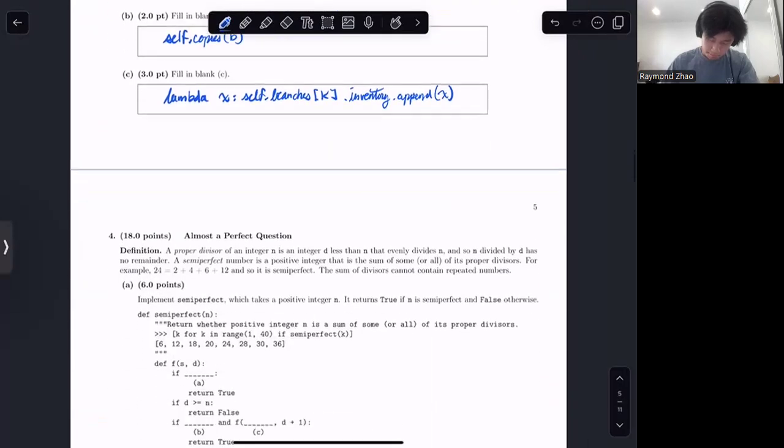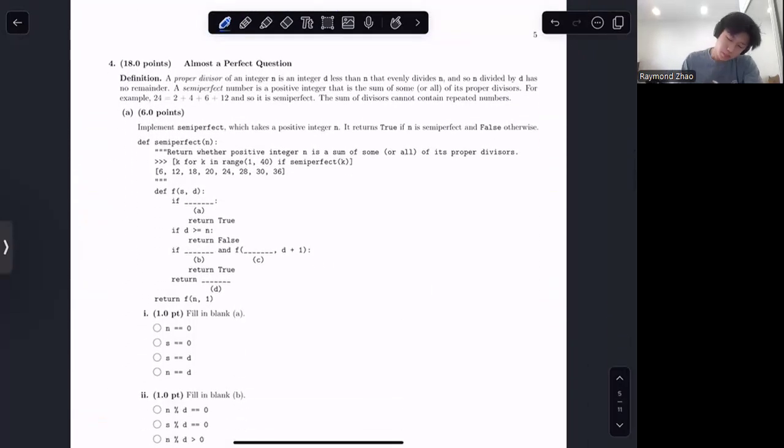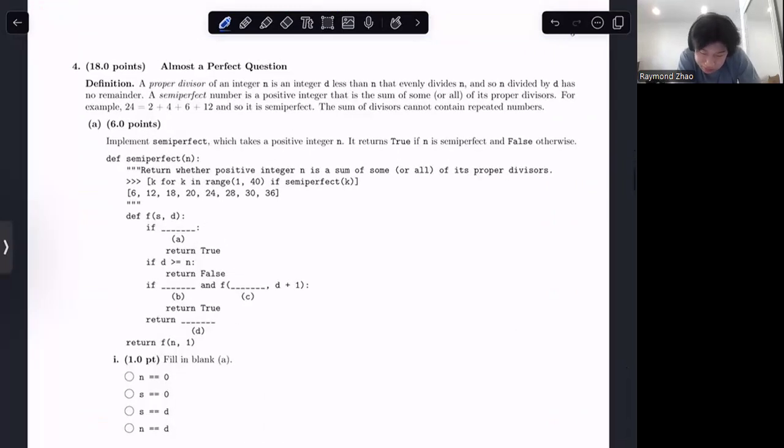Interesting. All right. On to number 4. So mathy. We have a proper divisor of an integer n, which is an integer d that is less than n that evenly divides into n. A semi-perfect number is a positive integer that is the sum of its proper divisors. So 24 is semi-perfect because you can decompose it as the sum of several numbers that are also themselves proper divisors. Therefore, it's semi-perfect. We cannot repeat numbers.